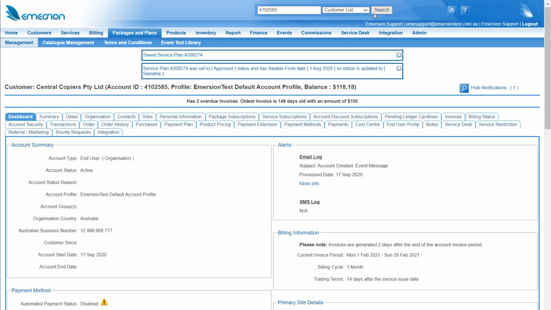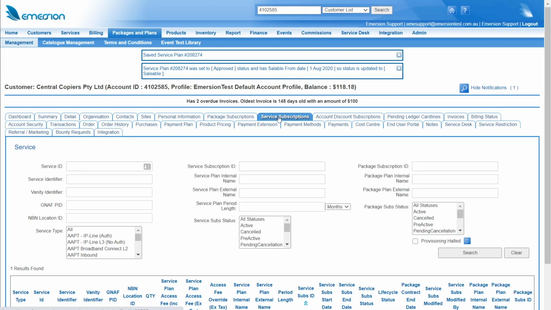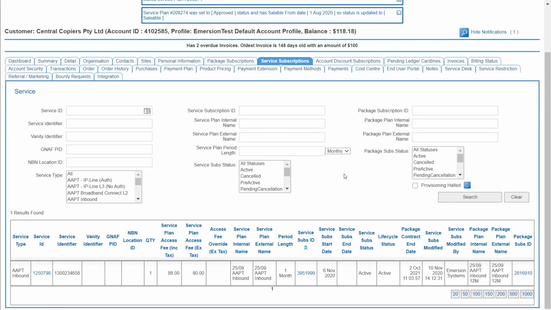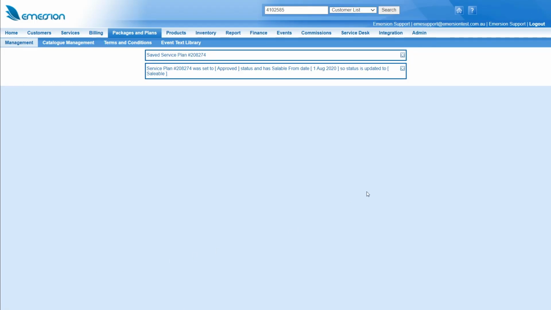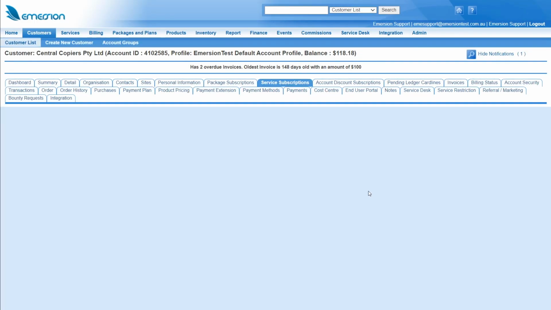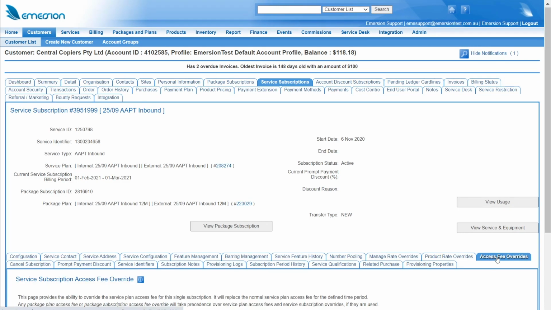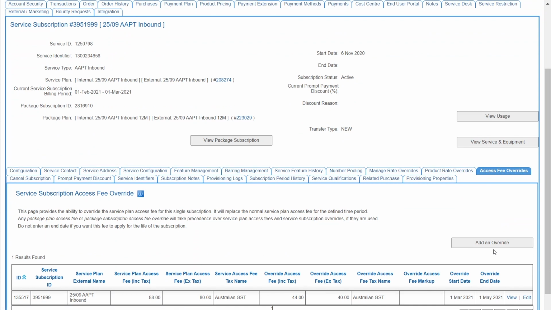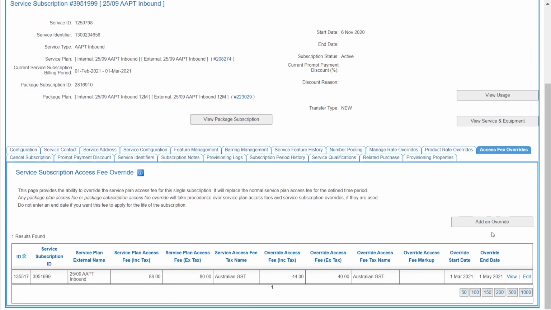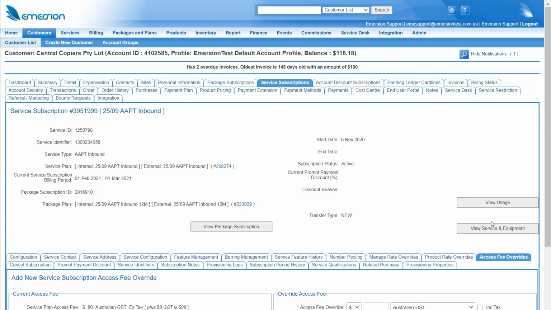So we'll just go to a customer now. All right, and we'll look at their service subscriptions. And we can see that they're already subscribed to this. And then this access fee override tab will appear. Now, if the service plan doesn't have overrides enabled, you won't actually see this tab. And you can see here that we can add an override here.